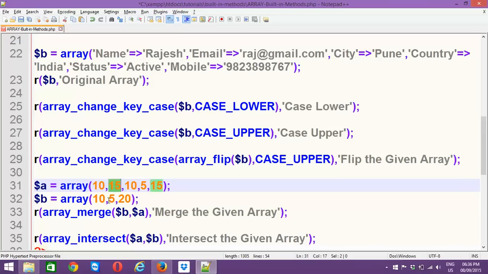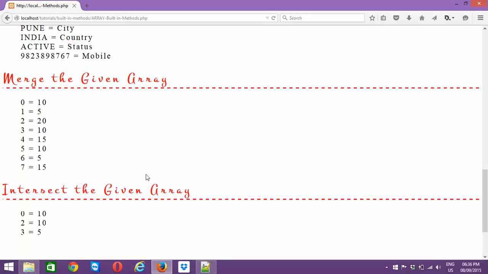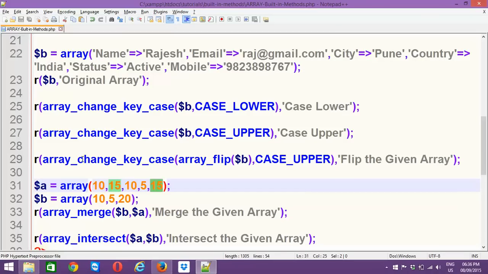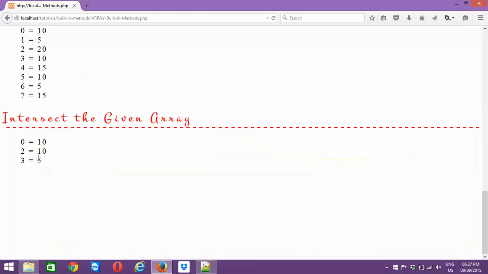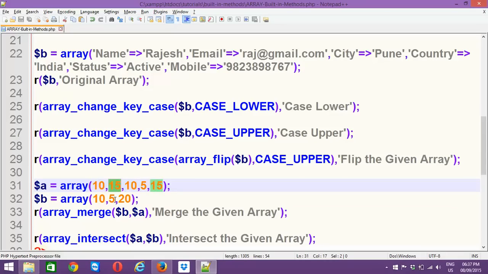15 is not matching in B, so 15 will not be called. 10 is matching in B, so it's intersecting. 5 is again intersecting. 15 is not intersecting. In this way we get 10, 15 won't come, 10 again it will come, 5 will come, 15 won't come. If you can see here, this is what we have: 10, 10, 5. 15 is not coming. So we are intersecting A with B. Whatever in A is matching in B would be pushed out. 10 is located at 0, coming out. 15 is not located in B, so it is not coming.